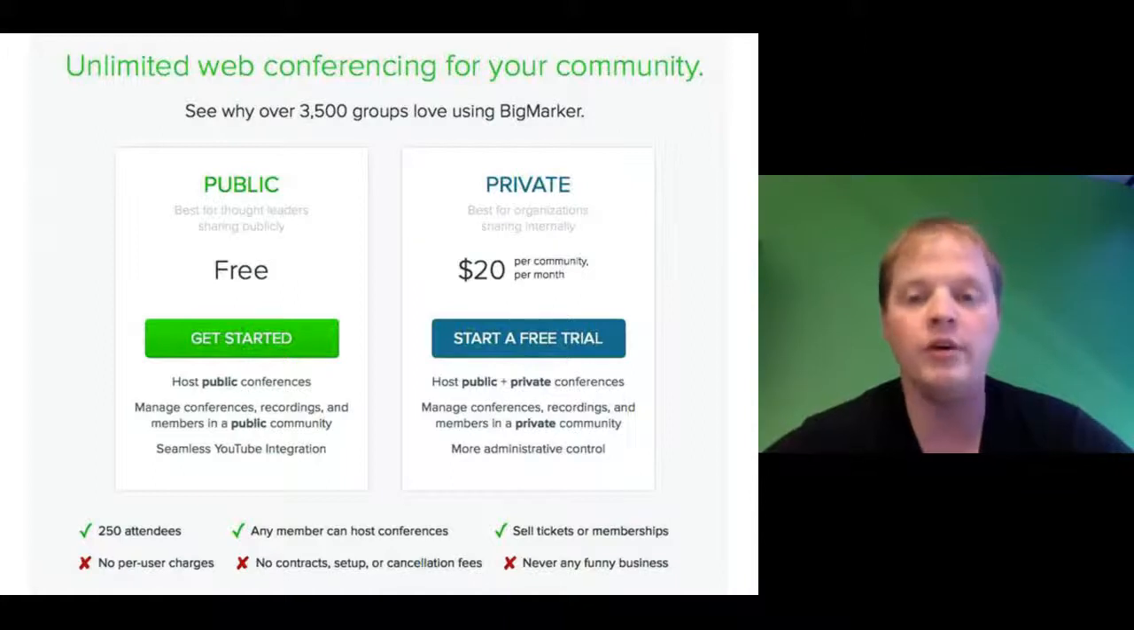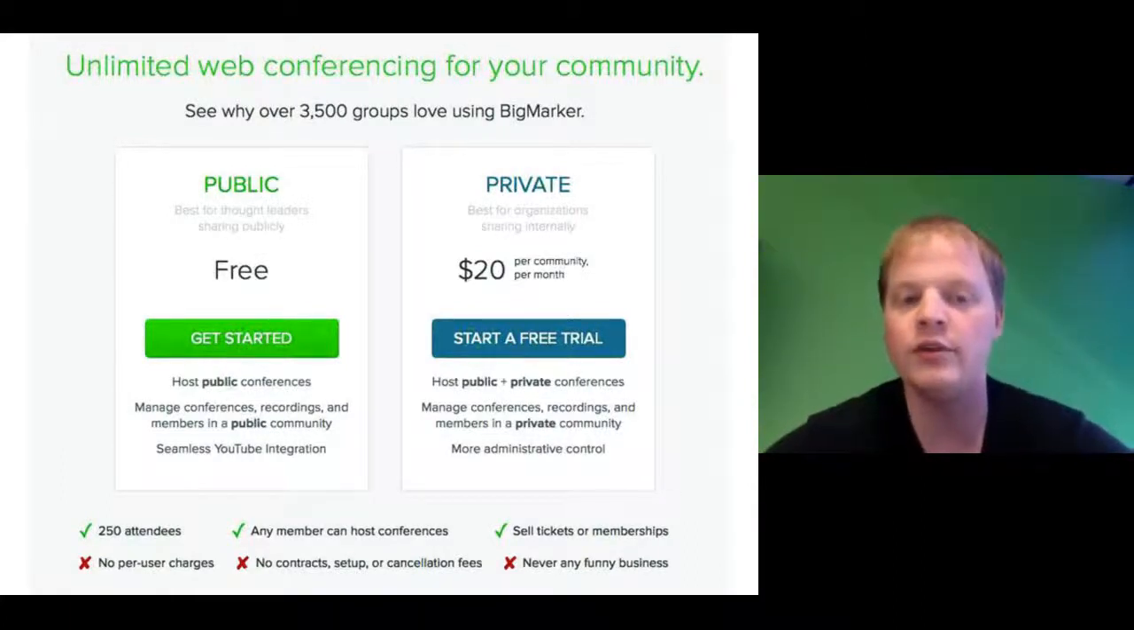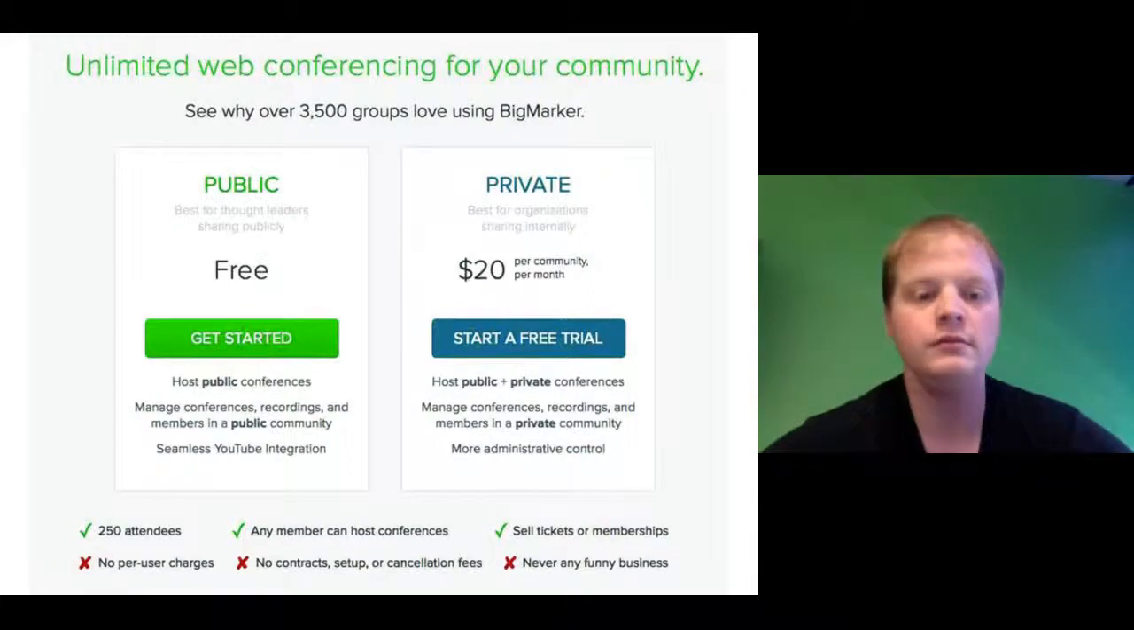We also have a private community. If you would like to make your community private, we offer that at $20 per month, and that allows you to host both public and private conferences, have applications, and basically have more administrative control over your community. If you currently are paying for community, we did not switch it to either public or private. We left it at your current paying price. So if you would like to have your community switched from the paid private community to a free public community, you just need to email either Andy or myself or support@bigmarker.com, and we can help you take care of that.